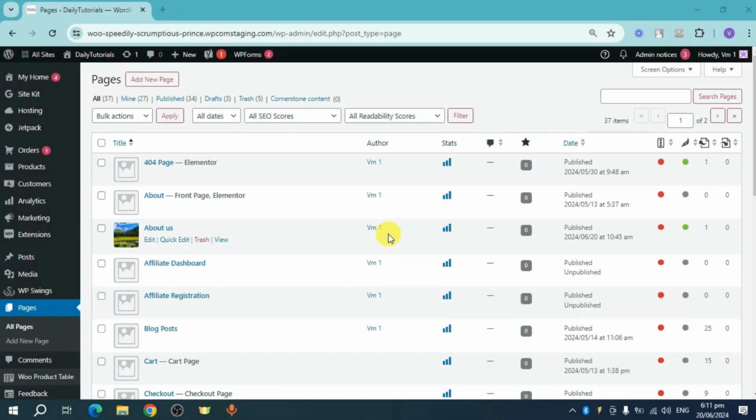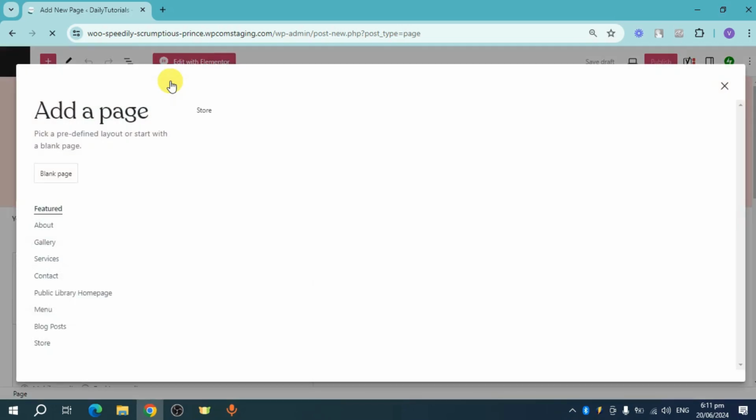Let's get started. In order to do that, head over and click on this Add New Page right here on your Pages on your website dashboard. Now in here, it should redirect you to the WordPress editor, wherein you can choose templates as well as a blank page. You can see in here the templates we have.